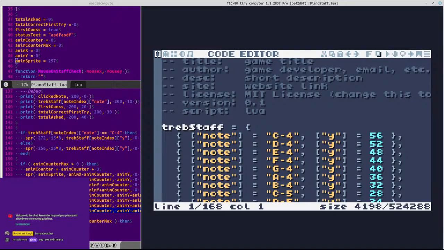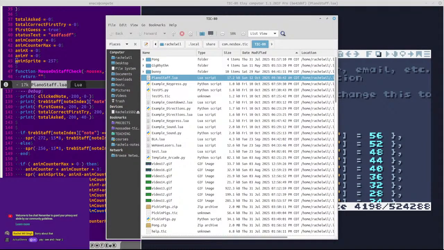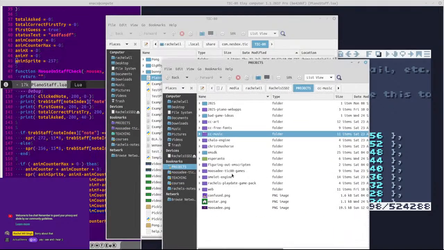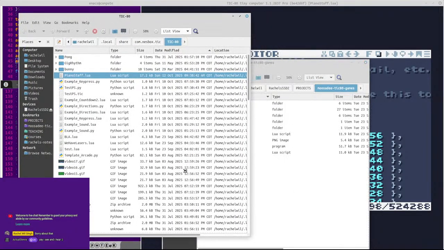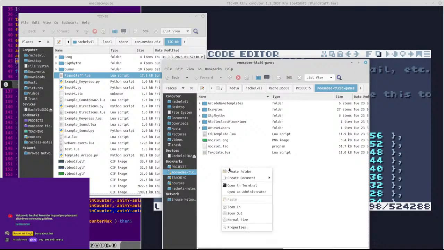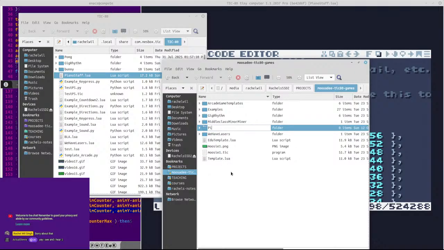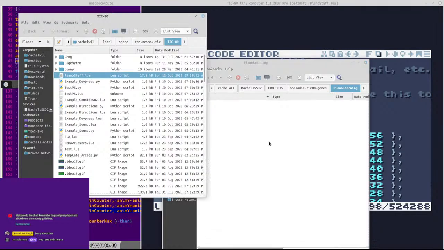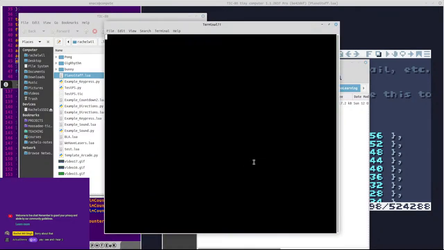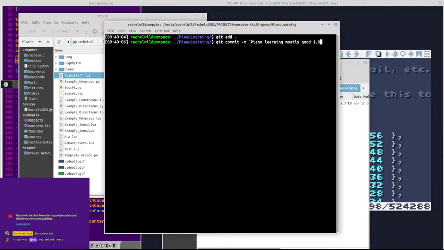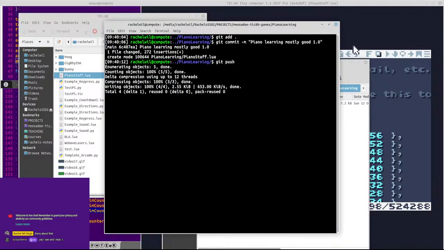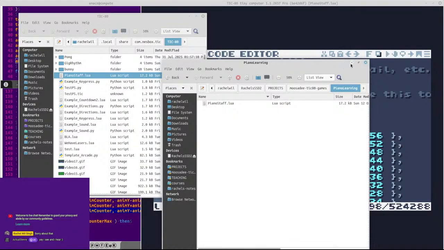Let me first, though, make a backup. So I have the Tic-80 folder, and I have a folder of Tic-80 games. So I'm going to throw this in here and make a backup. So we'll have piano learning. So that's just up on a public repository.